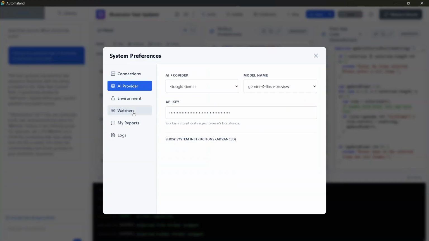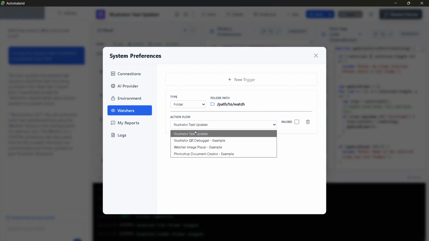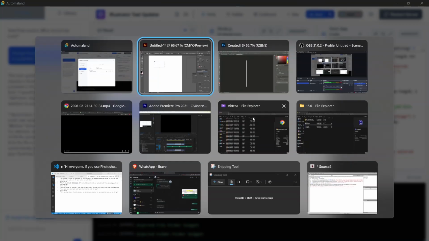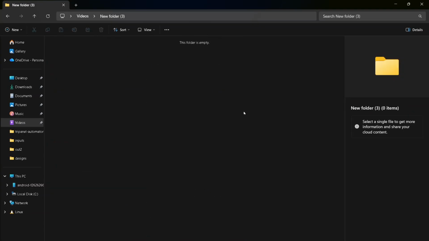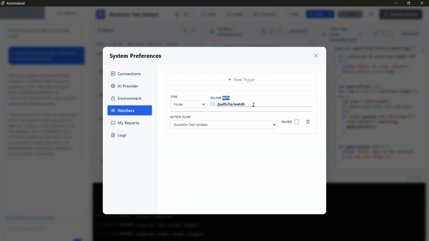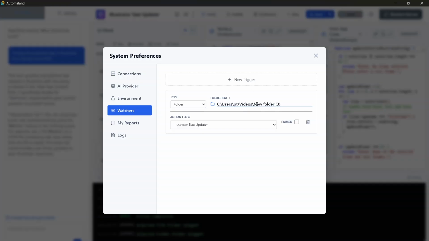Here for the watcher, it is an automation. Let's suppose you want, for example, every time you drag a file to a folder, to trigger a flow. So, for example, I want to change the text every time I drop a new file into this folder here. I will change the folder. I will make sure to change the path too.